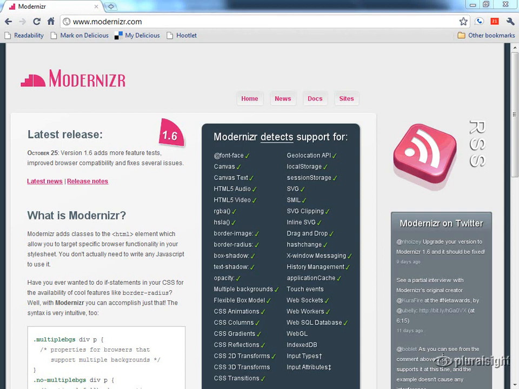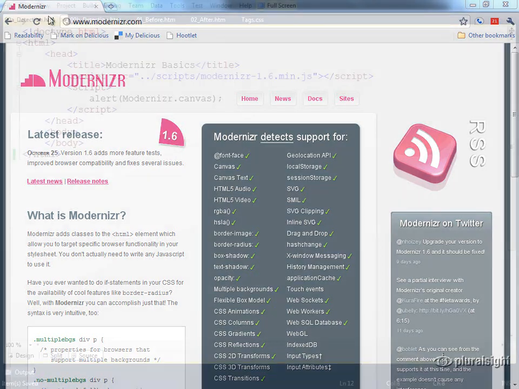There's other JavaScript libraries you can use for that, but for right now, we'll just focus on detection of trying to figure out whether or not the items that you're looking for or the functionality that you're looking for will be available within the browser. So the demonstration I'm about to show you uses the library at modernizer.com.